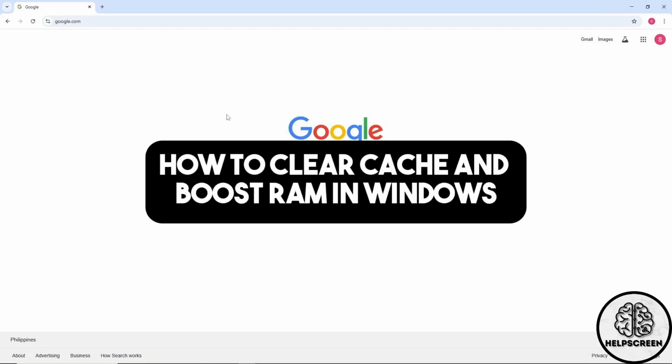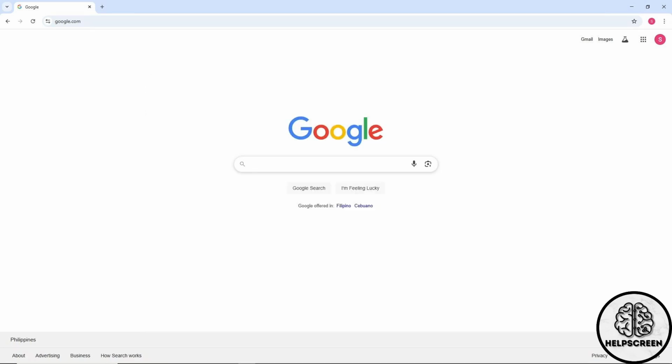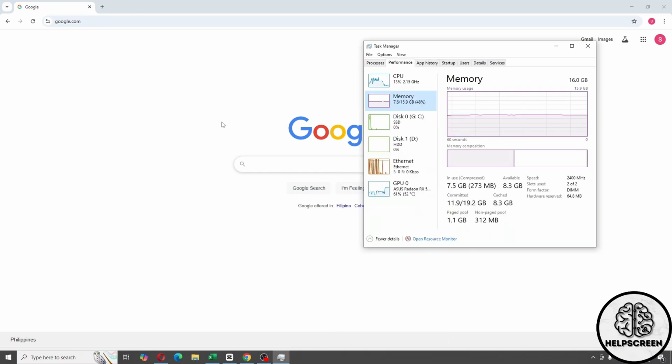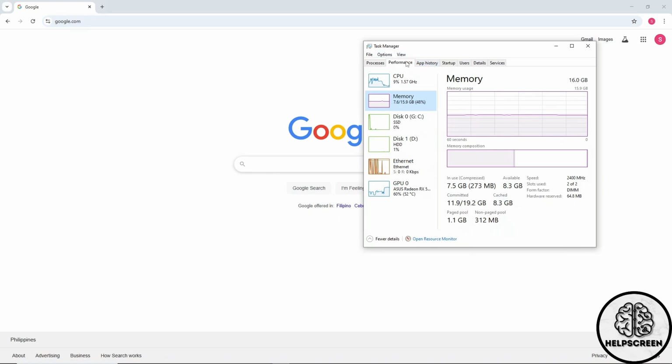This is how to clear cache and boost RAM in Windows. So first one is simply go to the start menu and right click on it and go to the task manager and then go to the performance and go for the memory. And as you can see guys, my cache is almost 8.3. So pretty much that is a huge one.